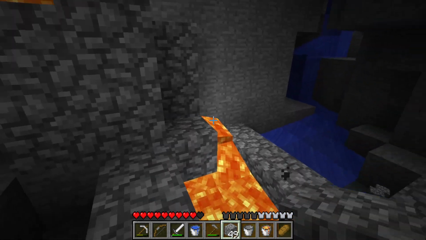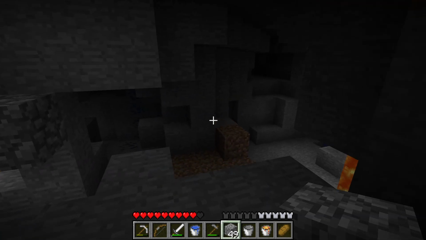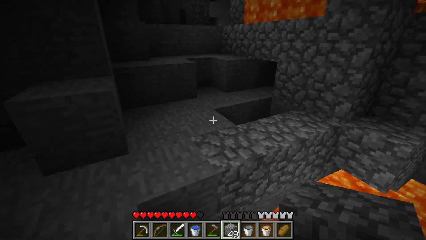What the hell hit me? I know. I'm hoping I don't get hit in the back. I'm trying to clean up some mess, I guess it was a lava wall, gravel falling. There we go.